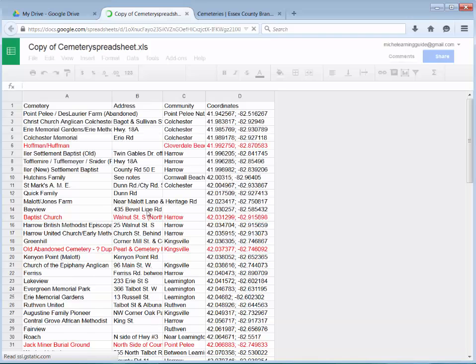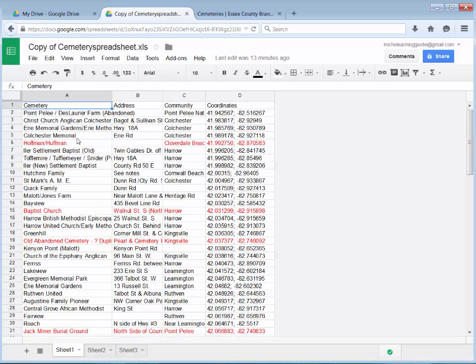This is the information here. It is a list of cemeteries with an address and the community that the cemetery is in and GPS coordinates. I have pared down this spreadsheet. It had a lot more information in it. I've taken out any extra columns that I don't want. It just makes it a little bit more manageable.